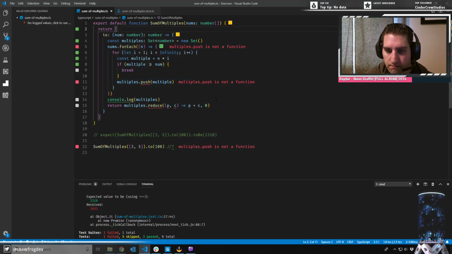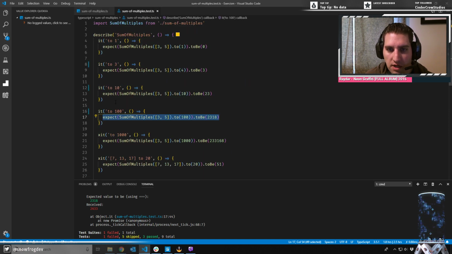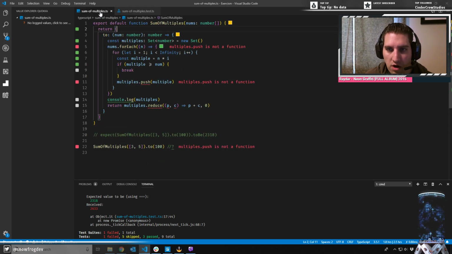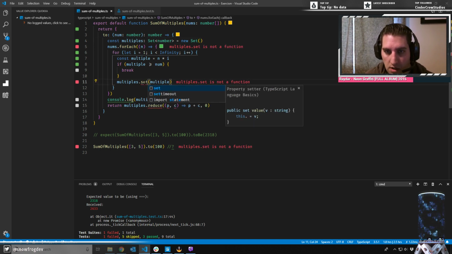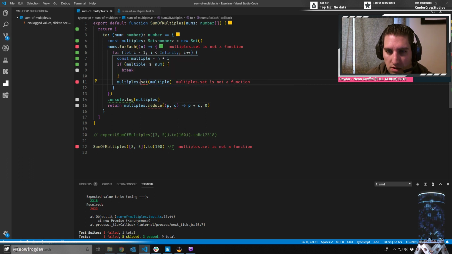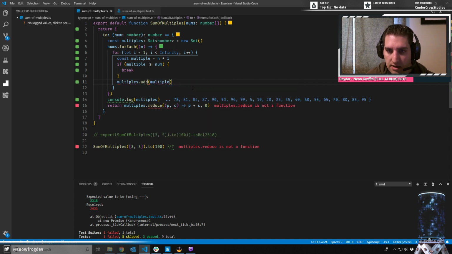I passed a few of the first tests up until 100, and I realized the problem was I was just storing the multiples in an array, and I had duplicates, right? They have to be unique multiples. So instead of using an array, I am switching to a set, which doesn't allow duplicates, and simply changing that to, isn't it set? What is it? Set, add. There we go, add to this.